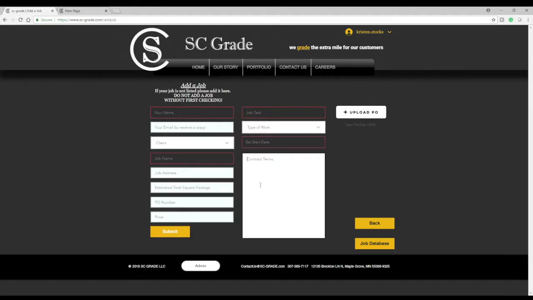This allows all of the guys in the field to see if we promised that we were going to roll something, or if we promised we were going to water it, or exactly what is our obligation to the client. That's why these contract terms are important, and it's important that we have them as close to what's going to be on the PO as possible. If you have a PO at this time, please upload it here.